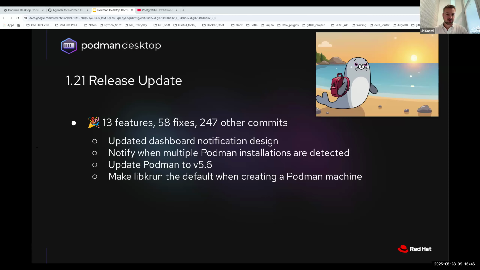So for example, if you install your Podman from Brew and from the website, you will be notified about two conflicting installations, or not conflicting, but it may cause some inconsistencies while running some actions. The Podman itself has been updated to 5.6, so using the latest now, and also an update to providers. libkrun is now the default provider for a Podman machine when you create or initialize your new Podman machine. So on Mac, you will see this as the default option.